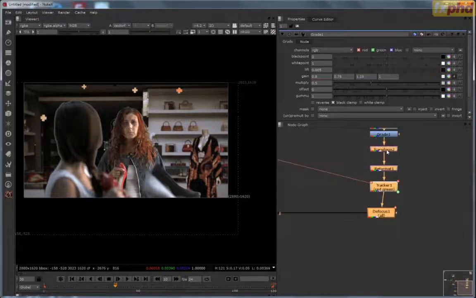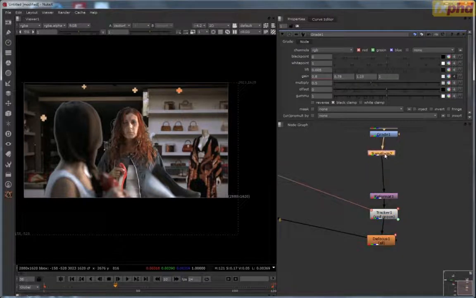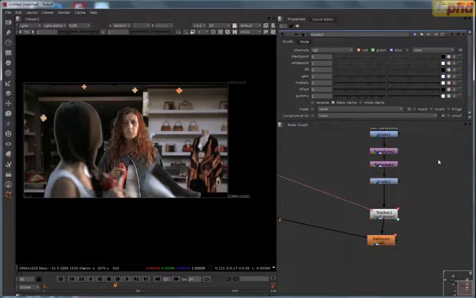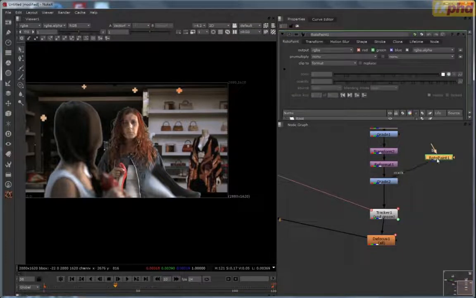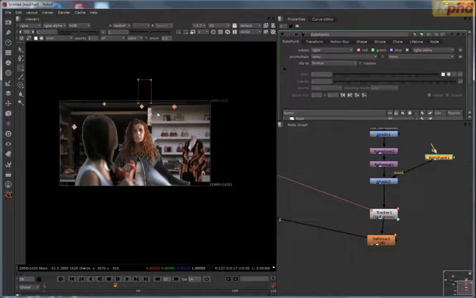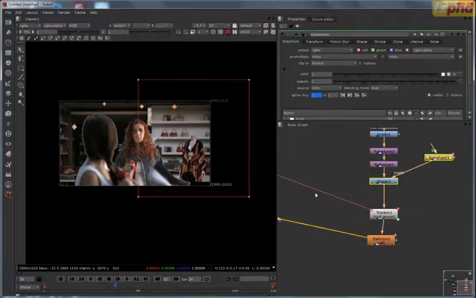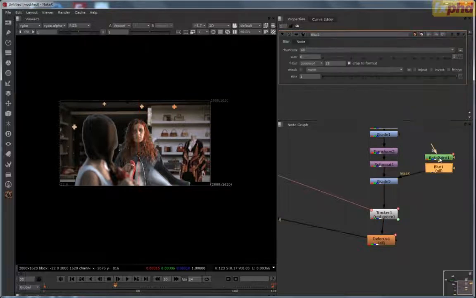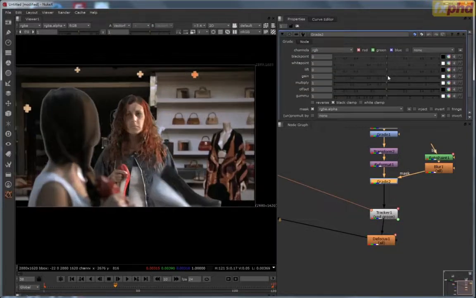So let's add another grade. Now this one we want to put after the reformat, just because we're going to use a roto to constrain it, and we don't want to have a problem with the roto not being in the right format. Let's put a rectangle right about here. Let's give it a lot of blur, I'd say 1000, so it's very gradual. And let's start pulling the gain here.